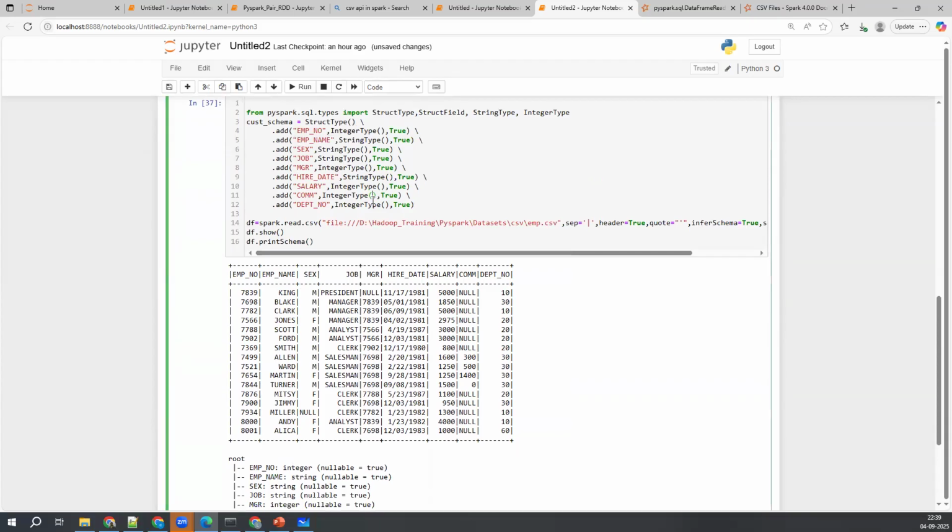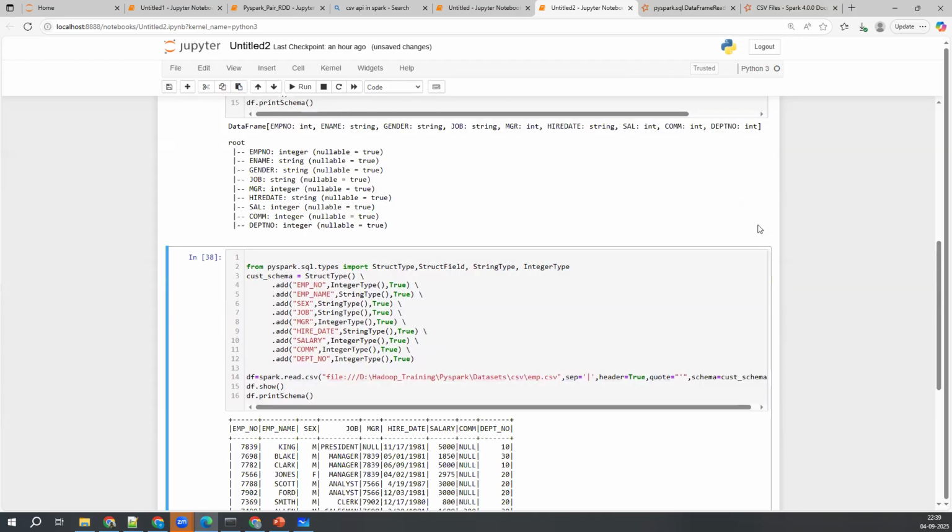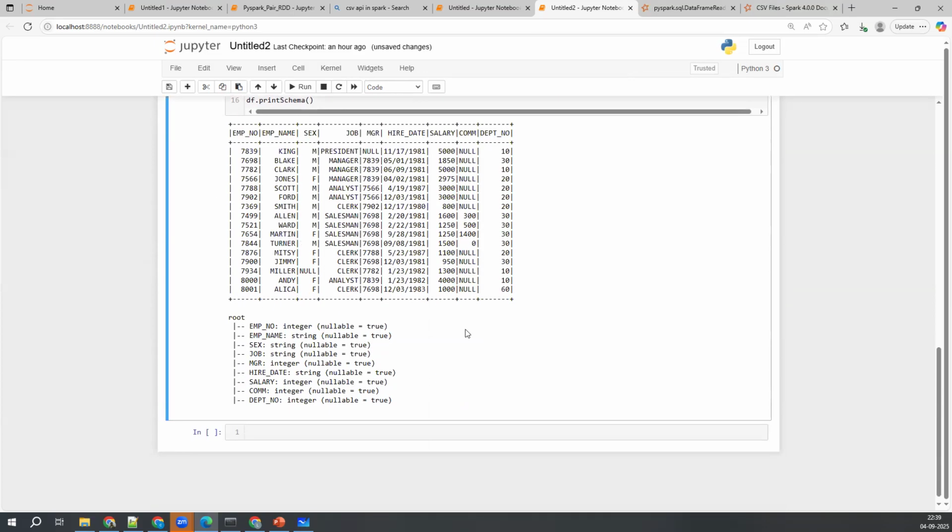If we use custom schema, do we need to mention infer schema as well? Not required. Not required in that case. Good question. Not required in that case. Now see, I'm reading the data properly.